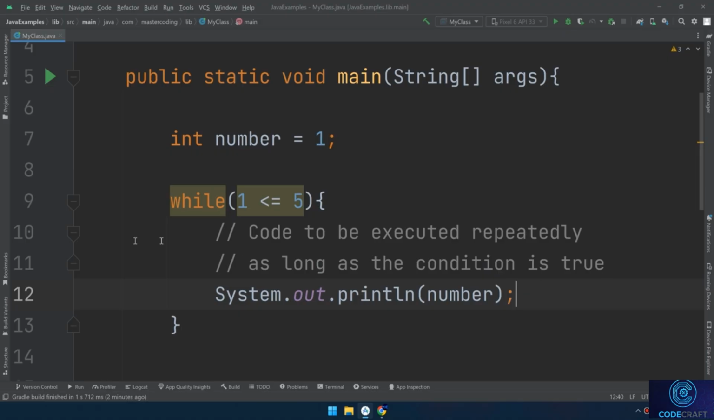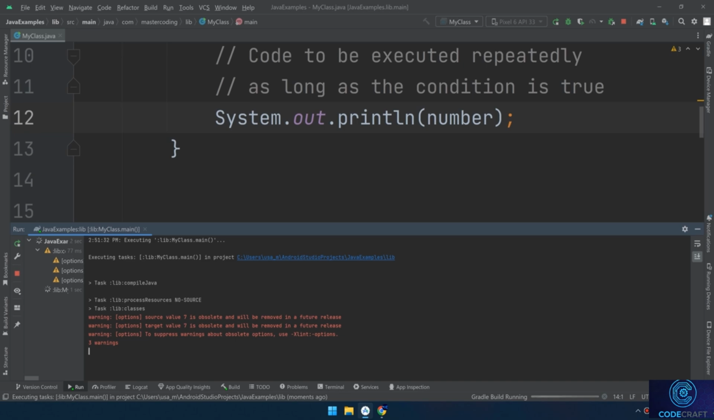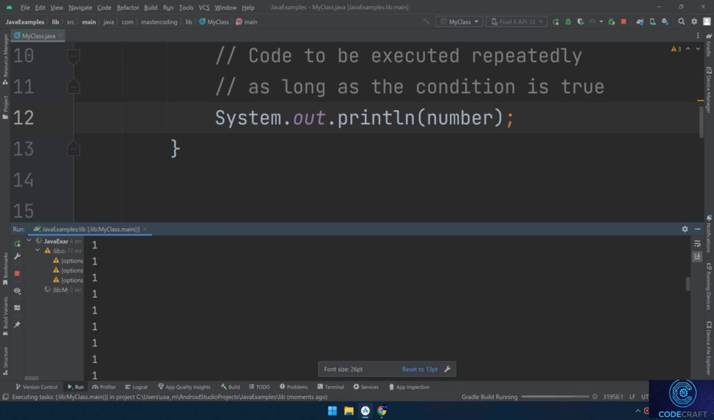Let's try to run our program and generate an infinite loop. You can see now that we're generating an infinite number of ones. And you can see the program is still printing number 1 because there is no limit to stop this loop. So please pay attention because it's a very crucial and very serious problem.